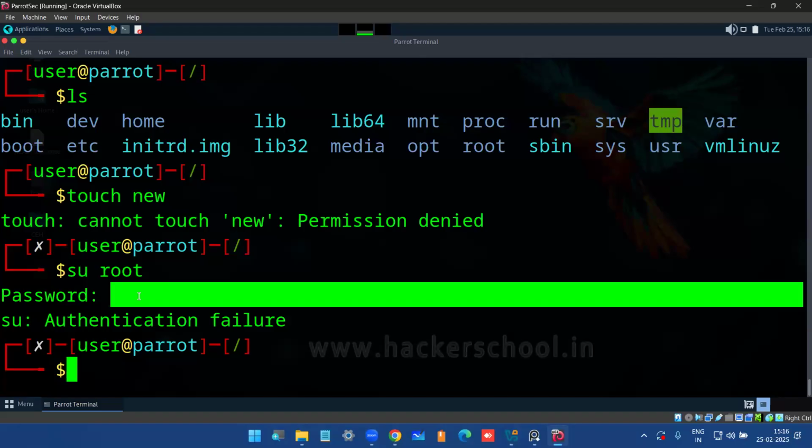Which means the root user password is different from the logged in user. But we don't know what exactly the root user password is. But still I want to become the root user. So that is where we will take help of a command named sudo. Sudo space su space root. I'm using the sudo, and the command su means switch user, and the user named root. So what does sudo mean? Sudo stands for super user do.